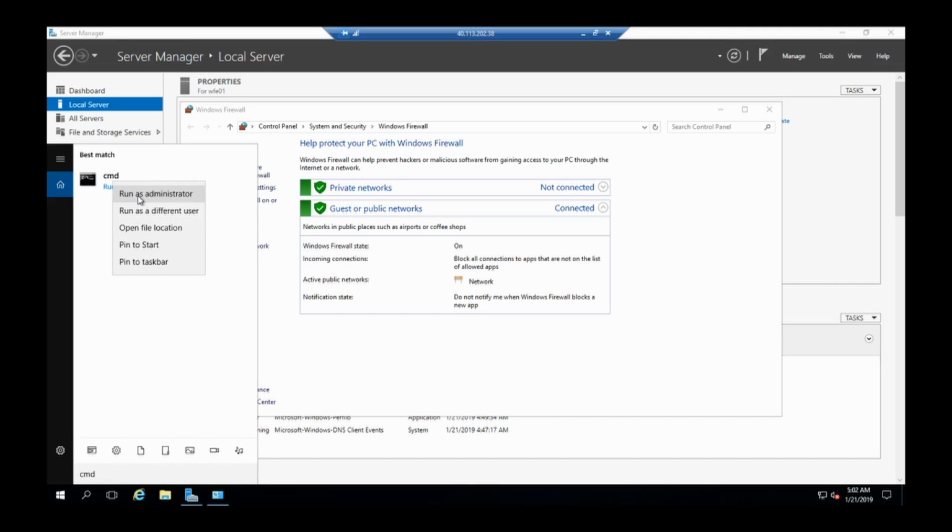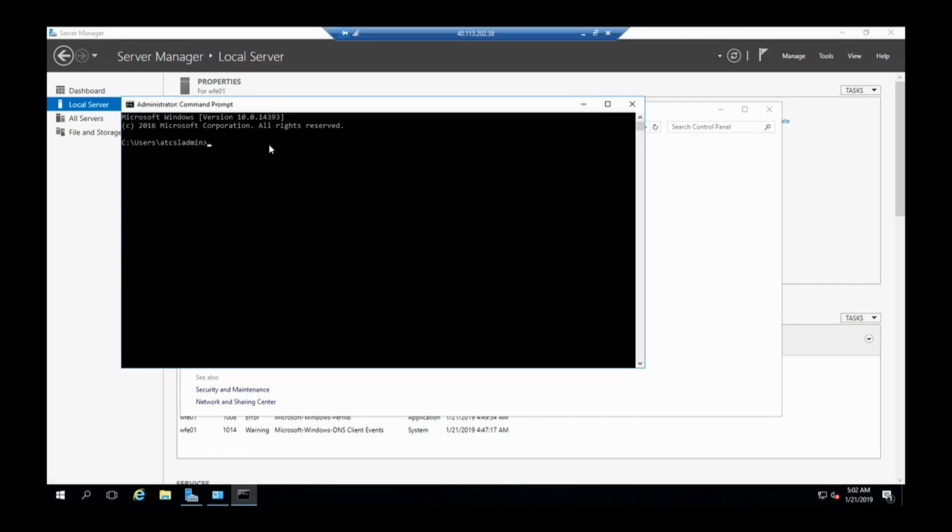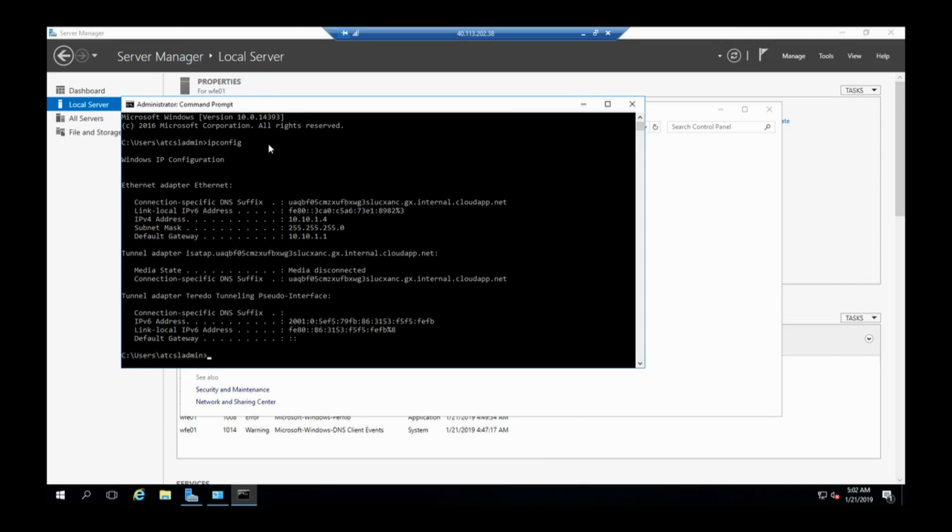I can run it as an administrator. I'll do an IP config. And here we are presented with the IP address of 10.10.1.4 and with the default gateway of 10.10.1.1. Do you remember we created the default gateway of 10.10.1.1? No? Okay, so yeah, that's correct. We did not create any gateway with this IP address 10.10.1.1.